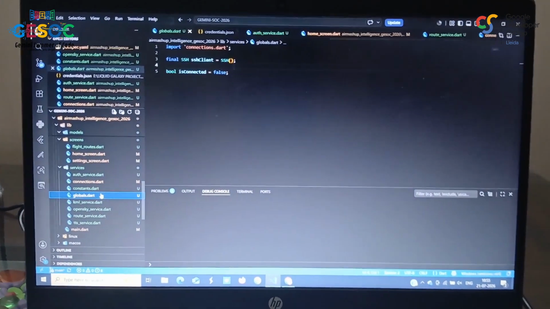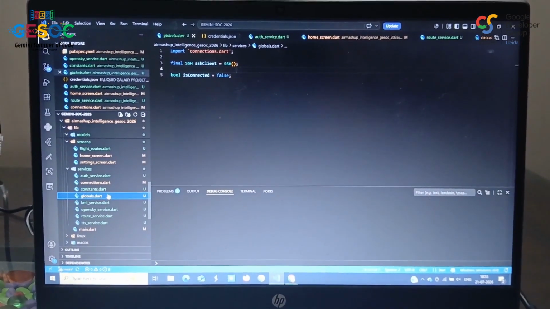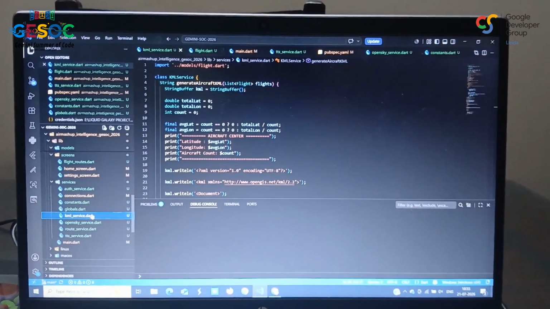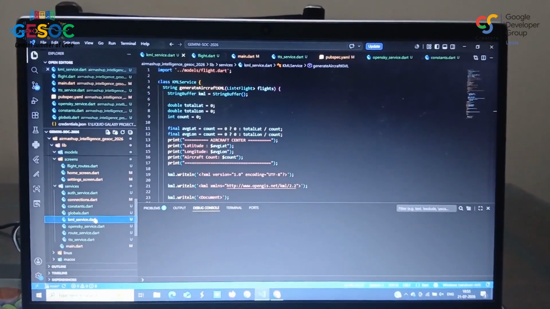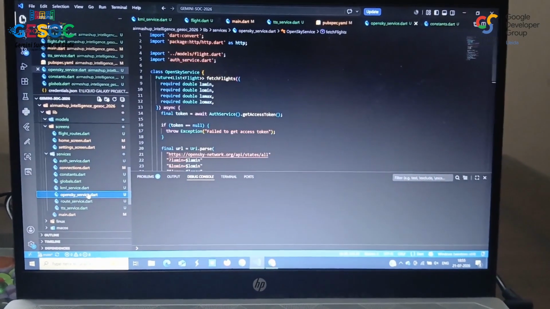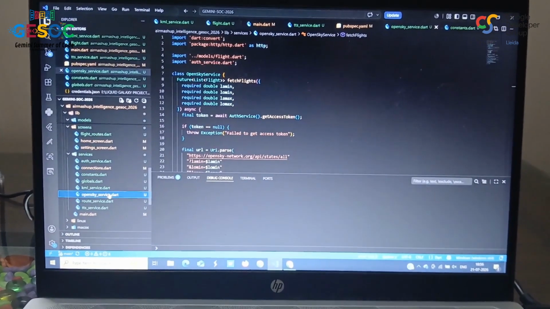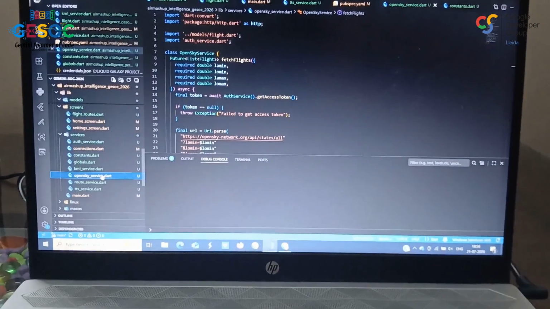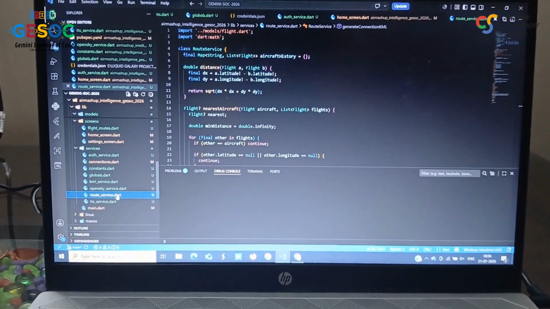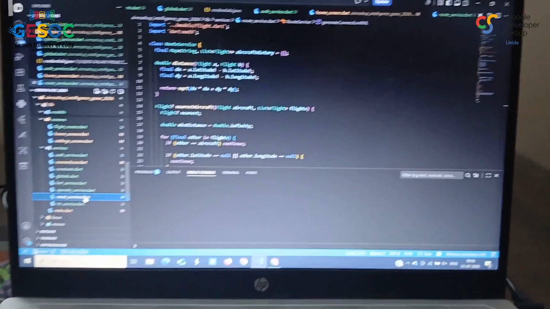For globals.dart, we have the global variables such as the SSH client and other connection status. For kml_service.dart, we generate KML files to visualize aircrafts as icons in Google Earth. Next, we have opensky_service.dart, which fetches live aircraft data from the OpenSky network for a selected region. The next is route_service.dart, which shows the KML flight connection lines between the aircraft positions.